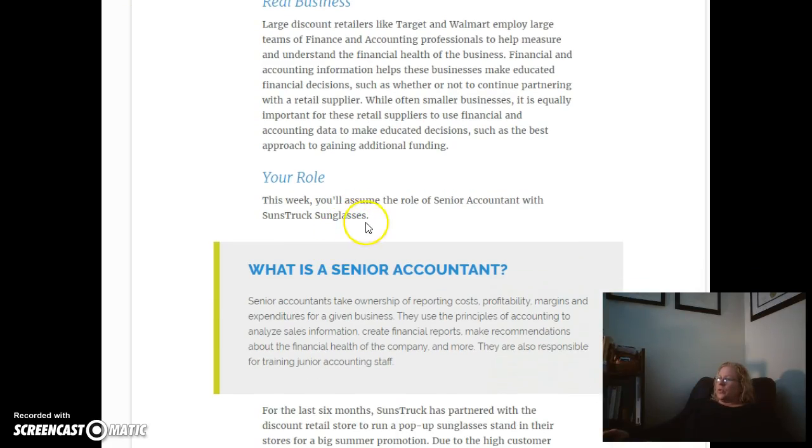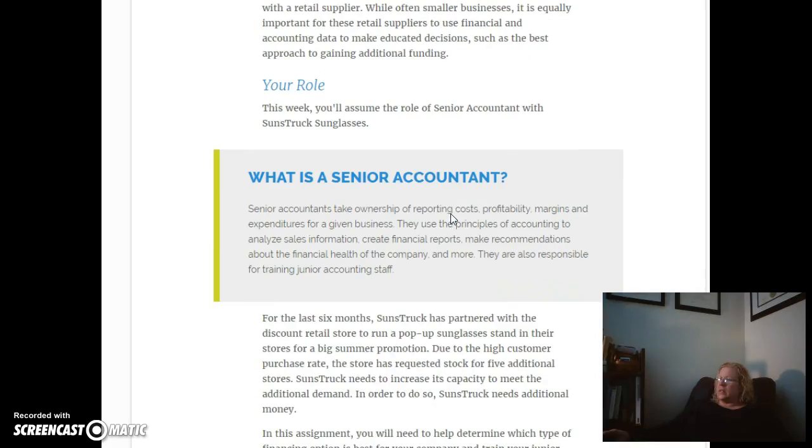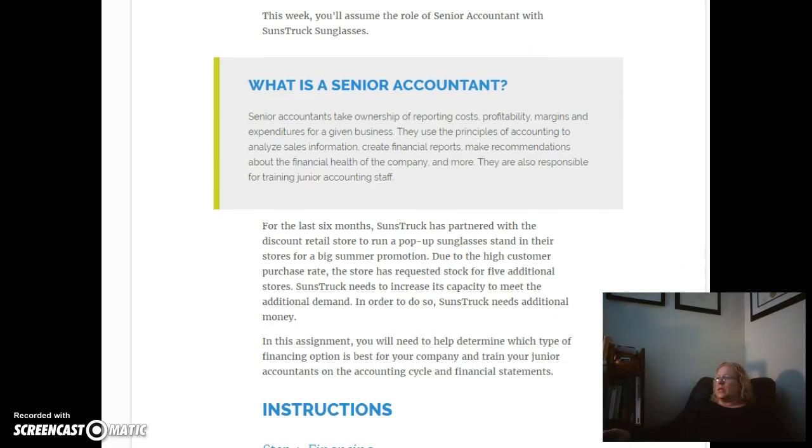Your role, you're going to assume the role of a senior accountant with Truck sunglasses. So what is the senior accountant? They take ownership of the reporting costs, the profitability margins, and expenditures for the business. They use the principles of accounting to analyze sales information, to make financial reports, to make recommendations about the financial health of the company, and other things. So they're responsible also for training the junior accounting staff.